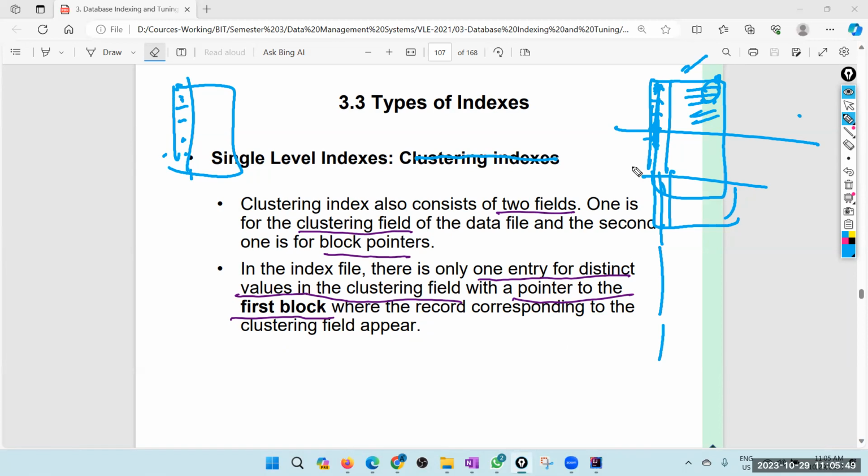So when it comes to a clustering index, there are two possibilities. One is that your clustering field is still unique. Then it will behave pretty much like a primary index. But there is a possibility that your clustering index field is not unique, like department ID. If it is not unique, there's a difference in how you manage it.